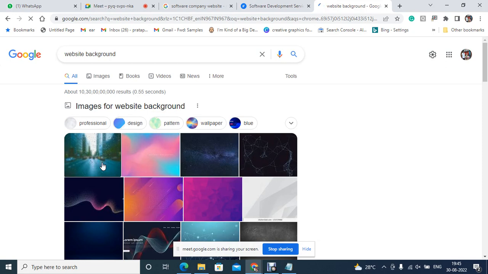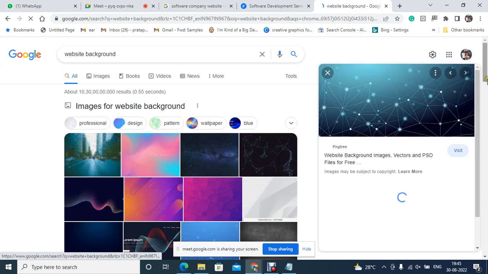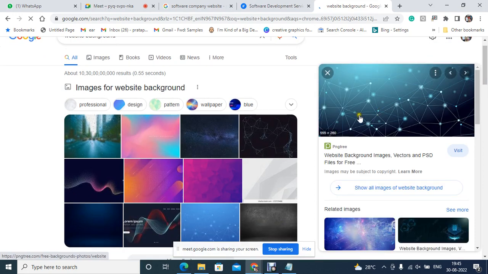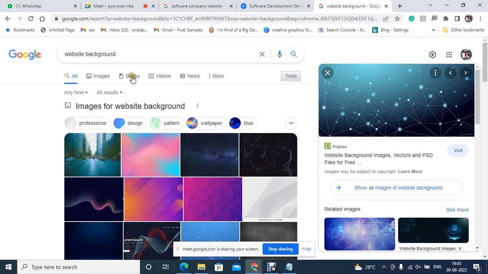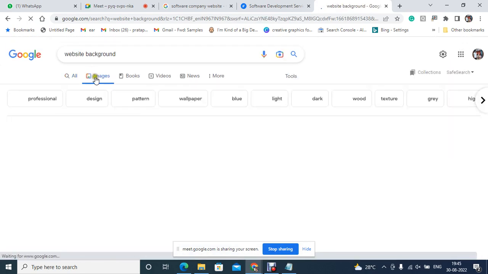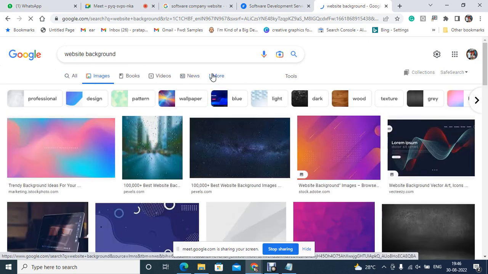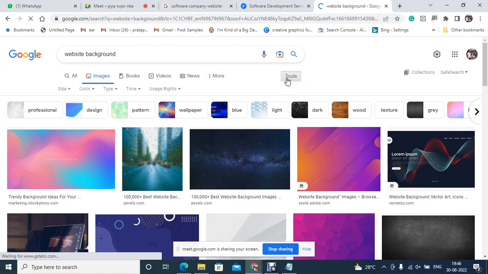Suppose I wanted to put this one. You can put any. I will put this one also. So that's looking good. So that's very small size. So I will go to this place here, and just want to increase the size. So go to the images first. So in the tools, I will go to the size option here, and I want the large one. So I will select large.